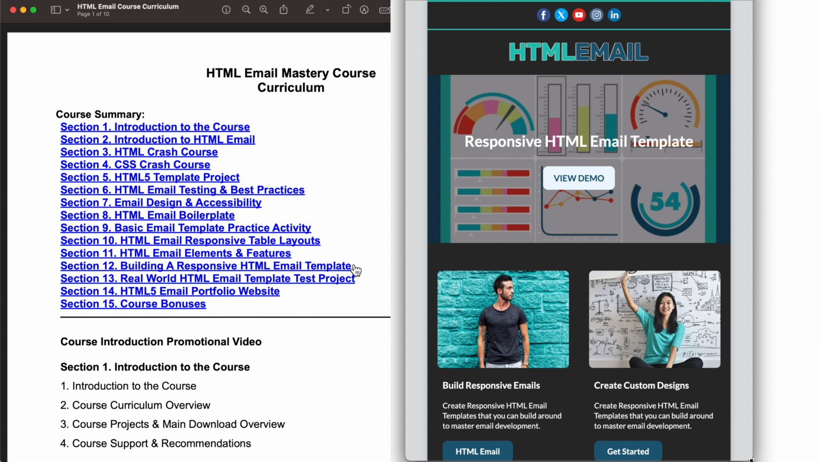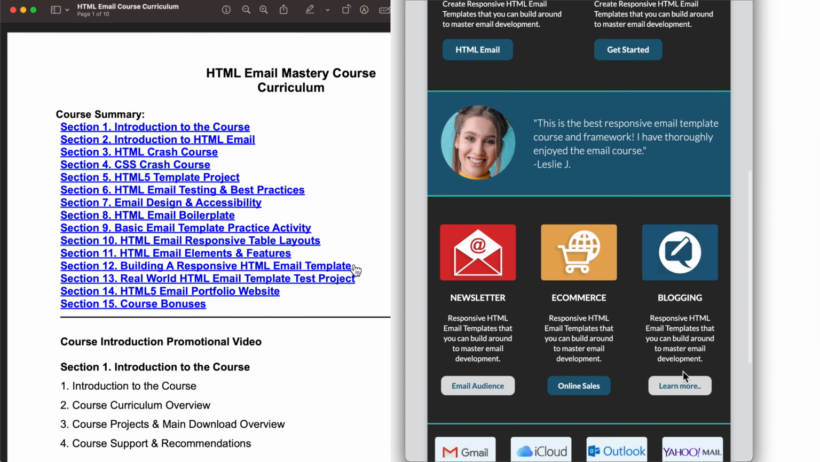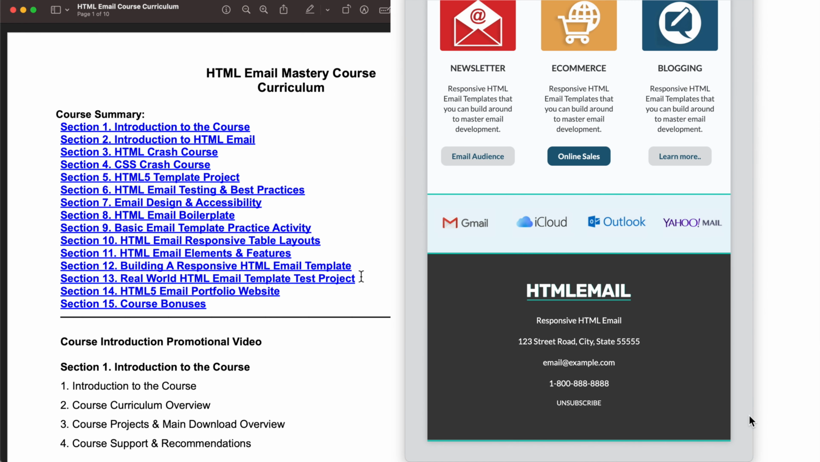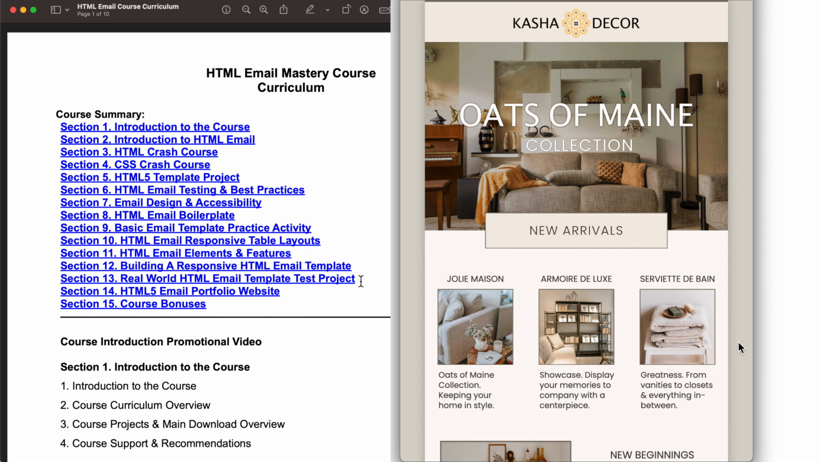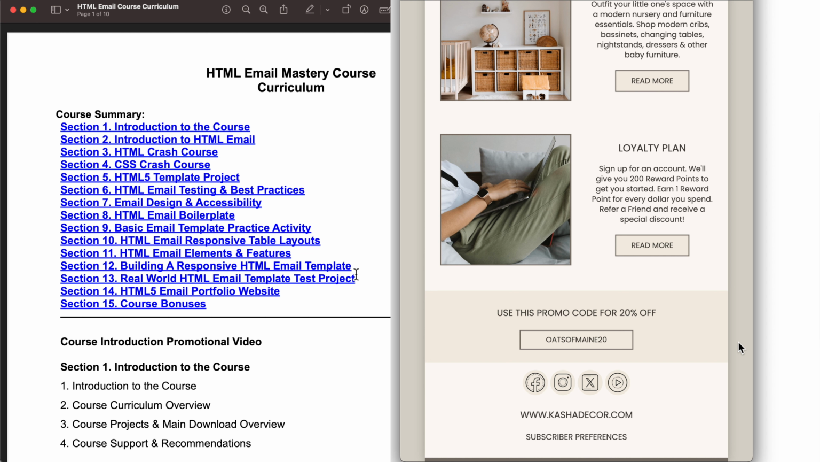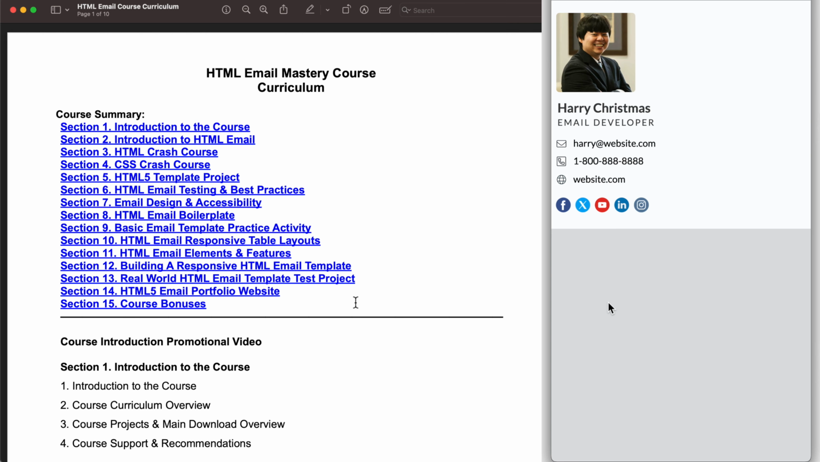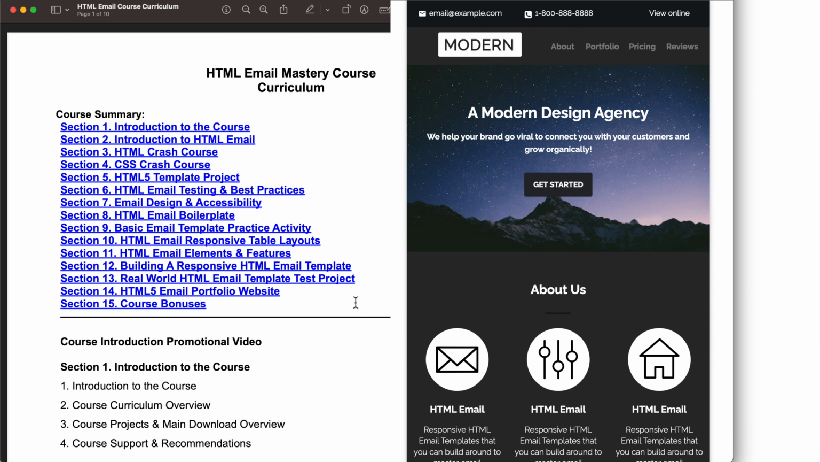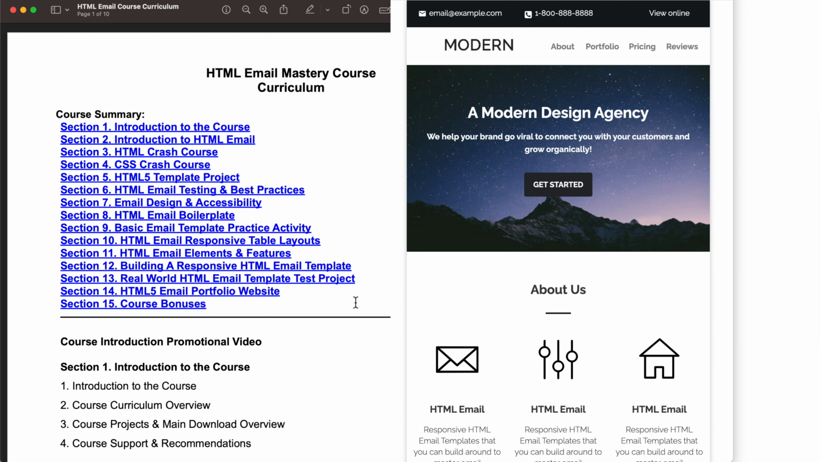Then in section 12, we're going to be building a complete HTML email template from scratch, starting with just our boilerplate, putting all of the skills we learned up to this point in the course to use with an extensive project. In section 13, I'm going to ask you to build your own email template with instructions as your test project for the course. And for the last 2 sections, I'm going to be providing you with an HTML5 email portfolio website and email signature. Then in section 15, course bonuses, including 9 complete bonus email templates.